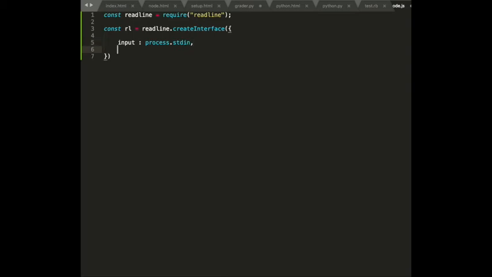std input, this is a C way of doing things, and process.stdout. Alright, so now we have these ready. Now we can use the RL variable to capture the user's input.